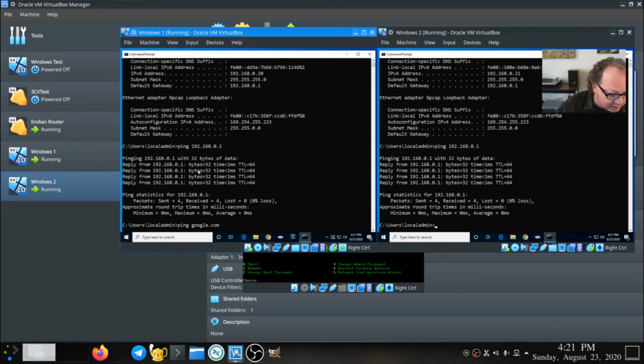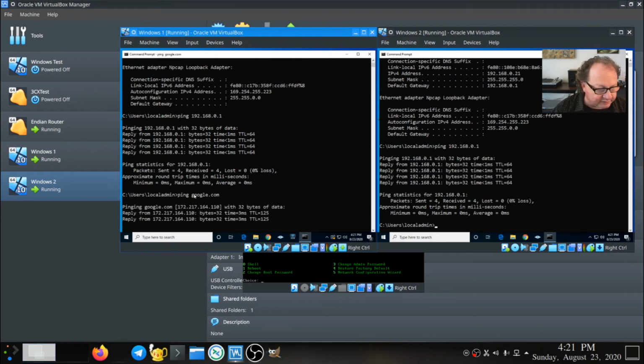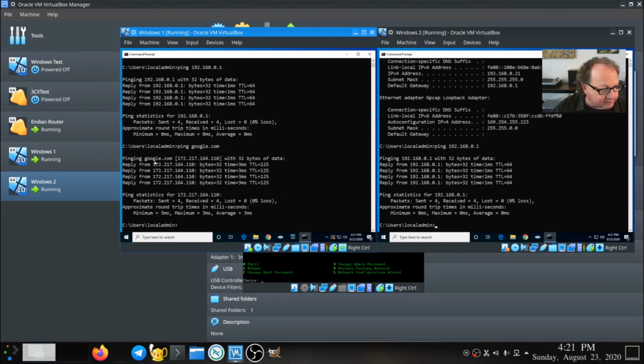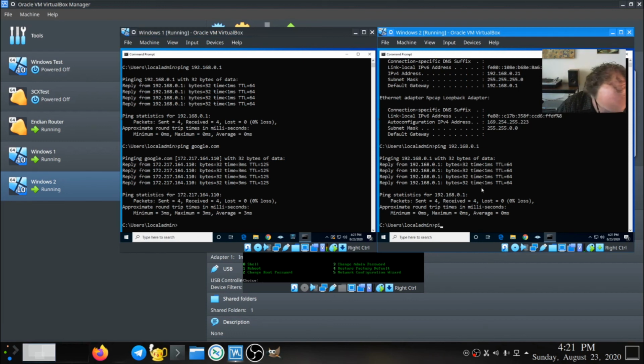And can I ping Google? Yes, so name resolution is working. That's the first thing it did, look up Google's IP address. That's nice. And then it pinged a public IP address, which is outside of our network altogether. It got responses, so that's all working.